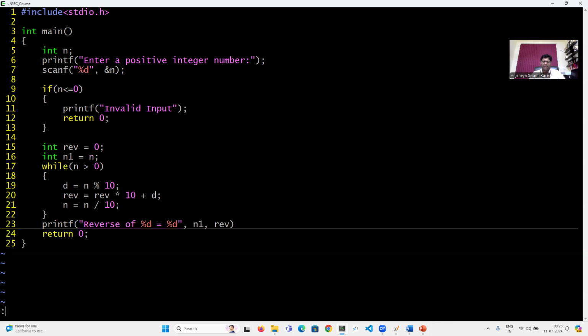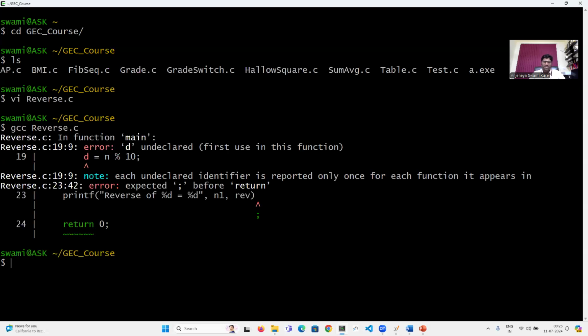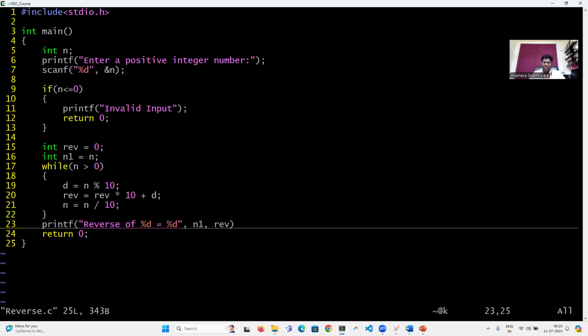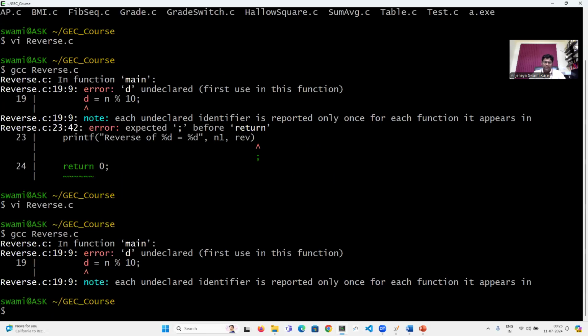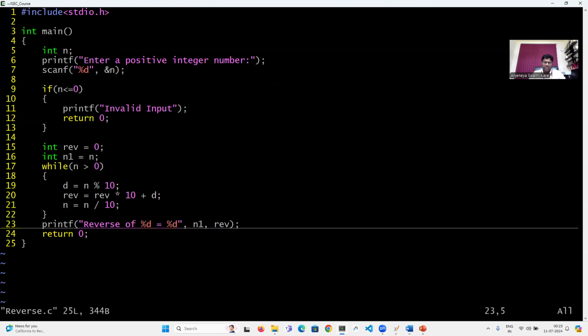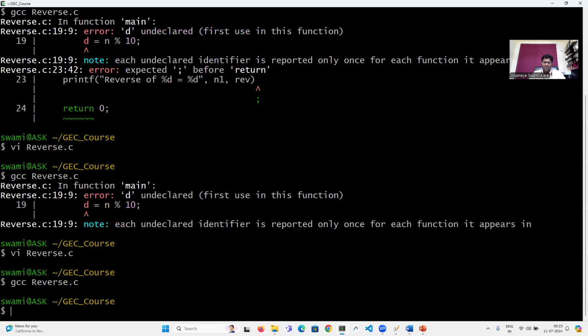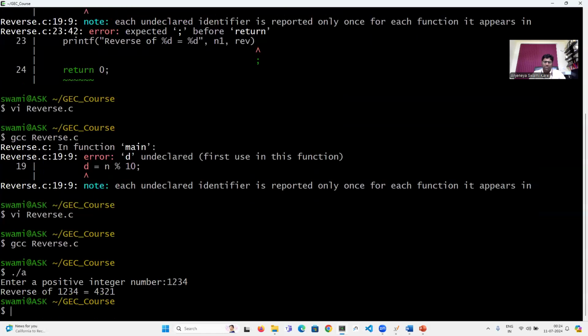Okay, right. Let us compile this program. gcc reverse.c. There is an error, semicolons are missing. So let us add semicolons. Here a semicolon is missing. Okay. d is also an error. d is not declared, na? So declare d here, int d. Okay, now compile.